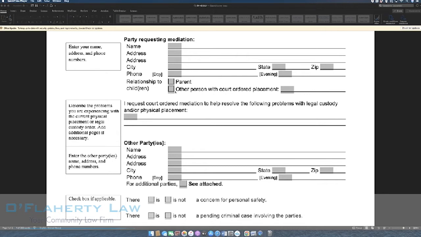And if this is an option that you're going to check, and this isn't enough room, you can always just click this box and then write "See attached" and explain your relationship to the children involved in the case on a separate sheet of paper.